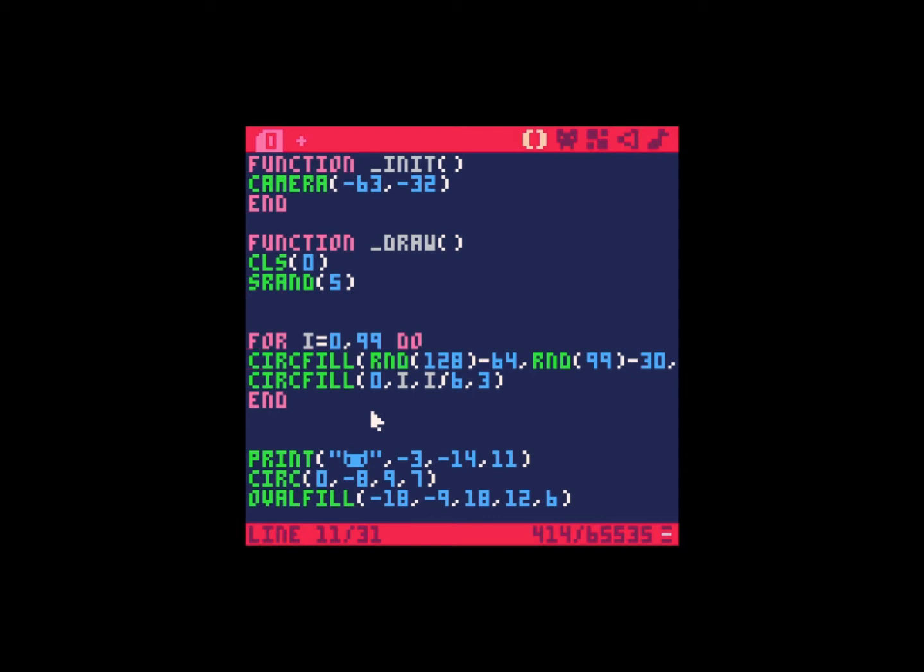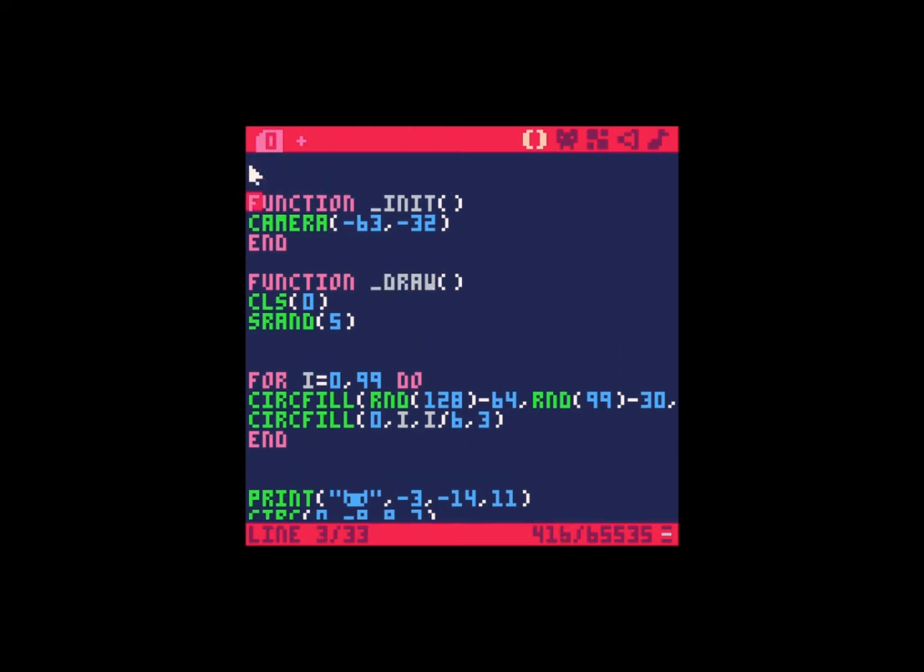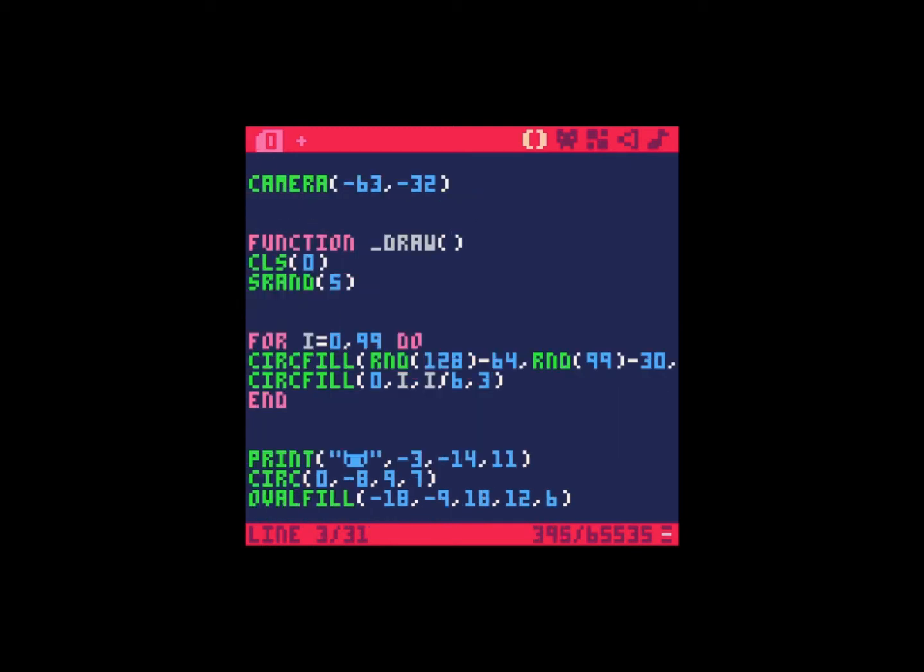Something we can do here is improve the flow of control. So we have init and draw, but we don't really need those exactly there. Anything you put outside of any function will just get executed before the cart runs. So I can just get rid of init, and this will still run at the very start.